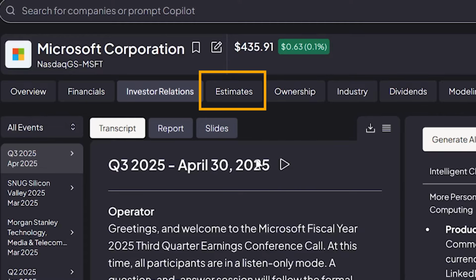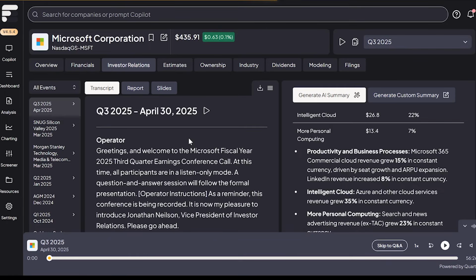So you can look at estimates from Wall Street analysts. You can look at what individuals and what companies own shares of a stock. There's an industry peer analysis table, as well as information about dividends and SEC filings.